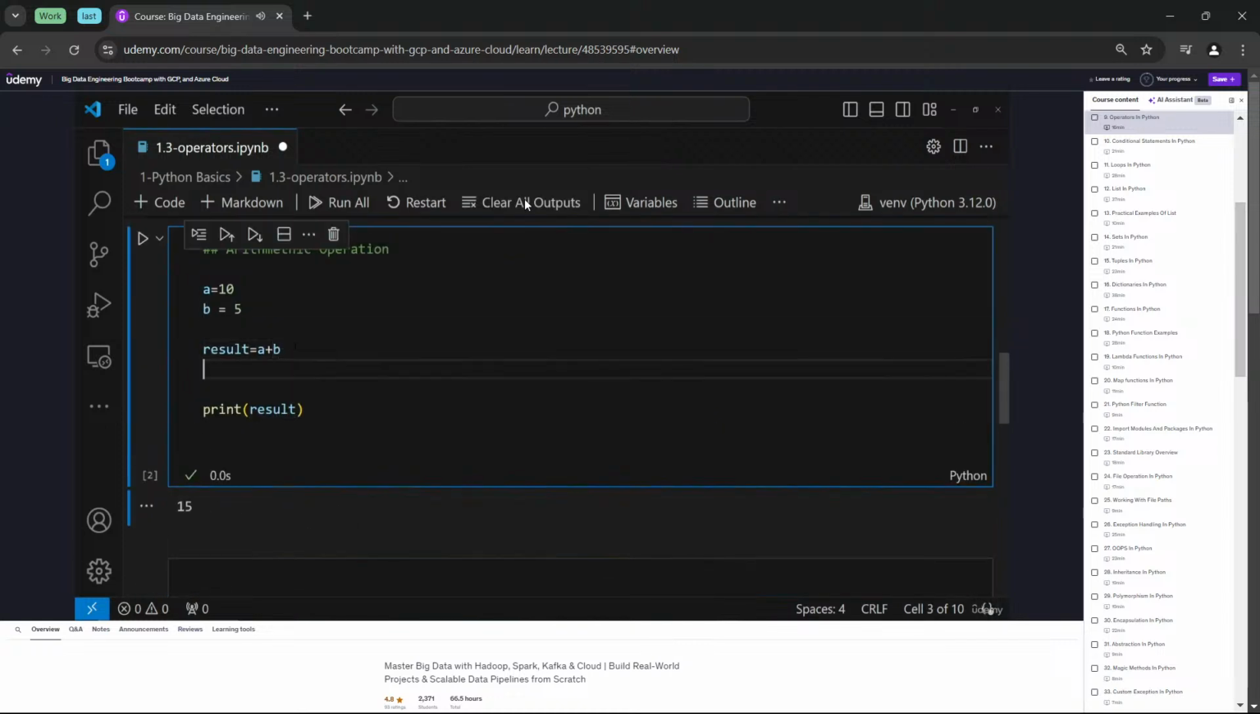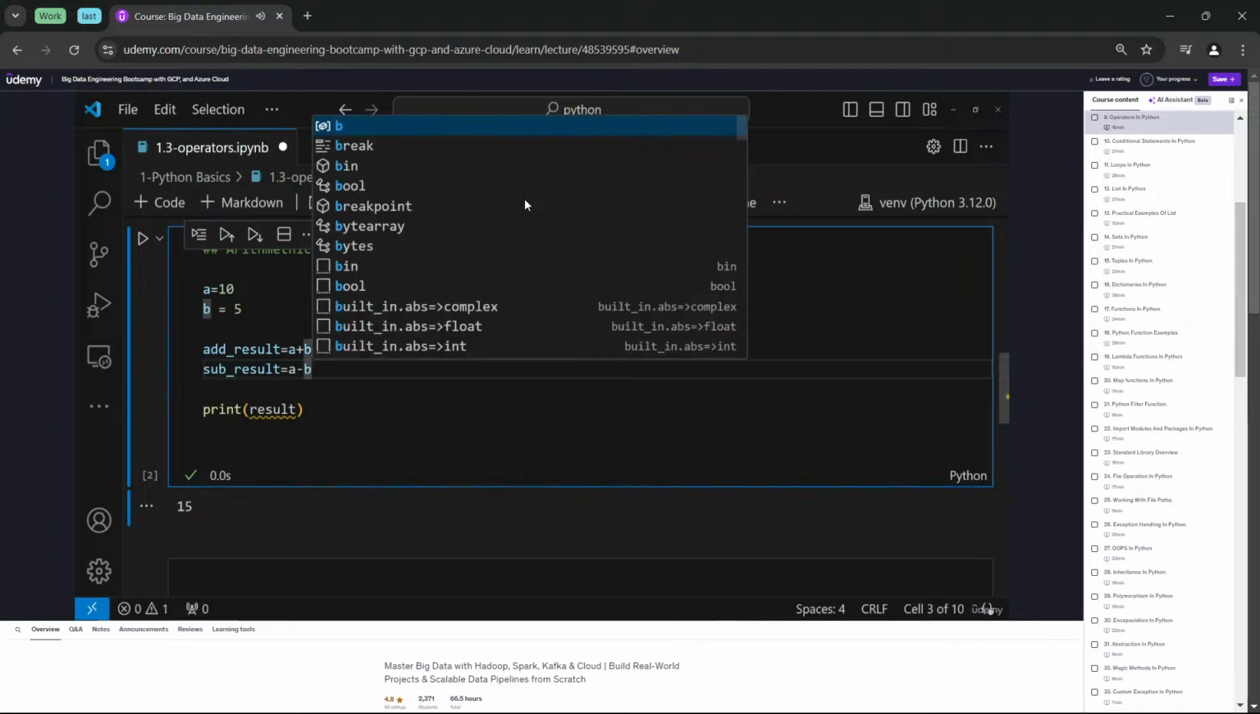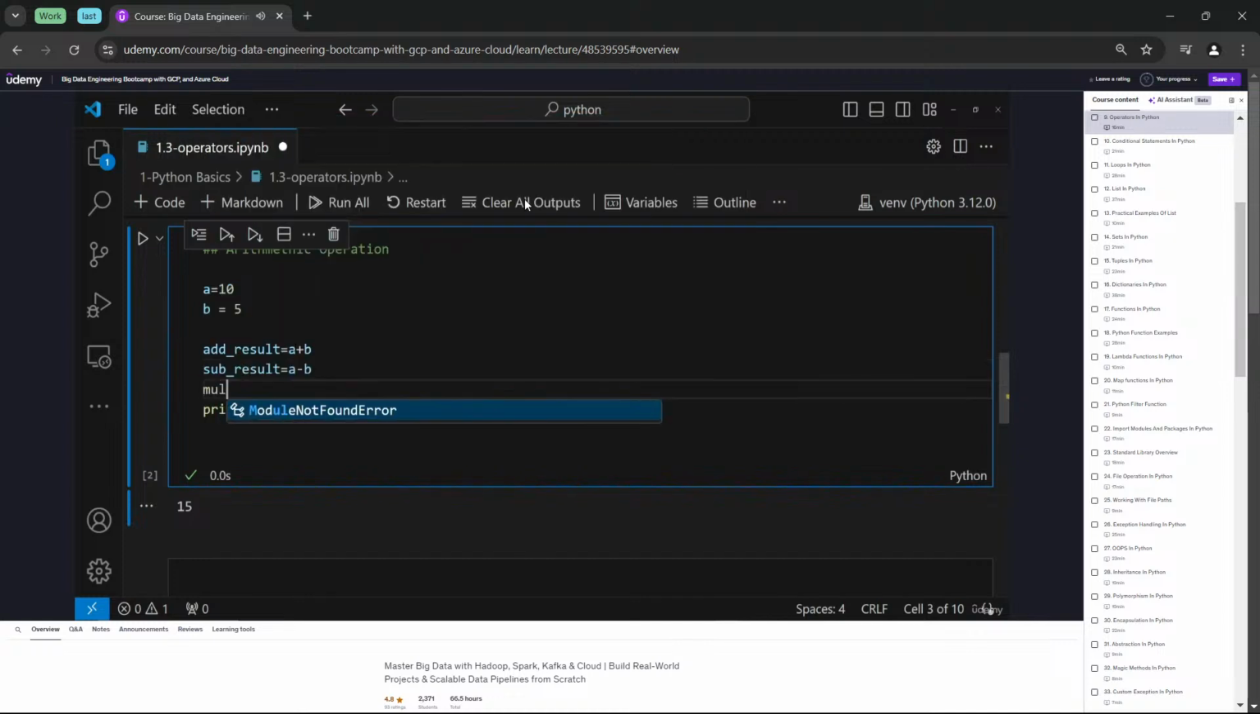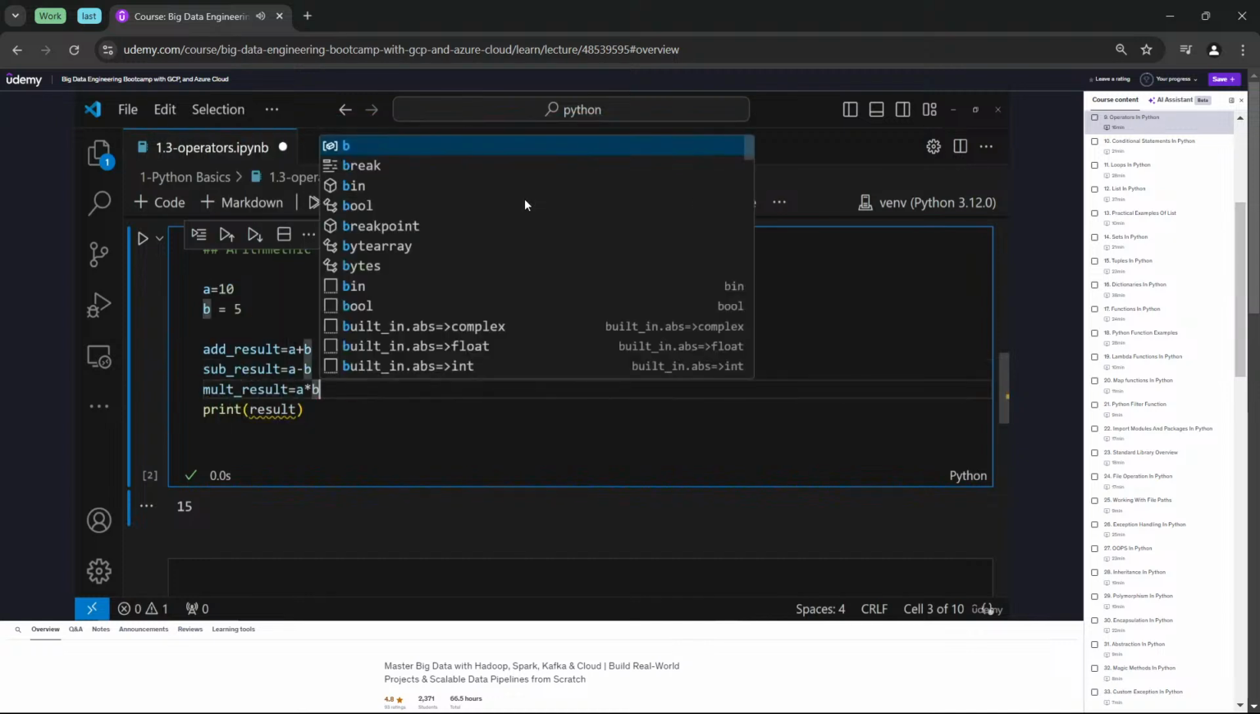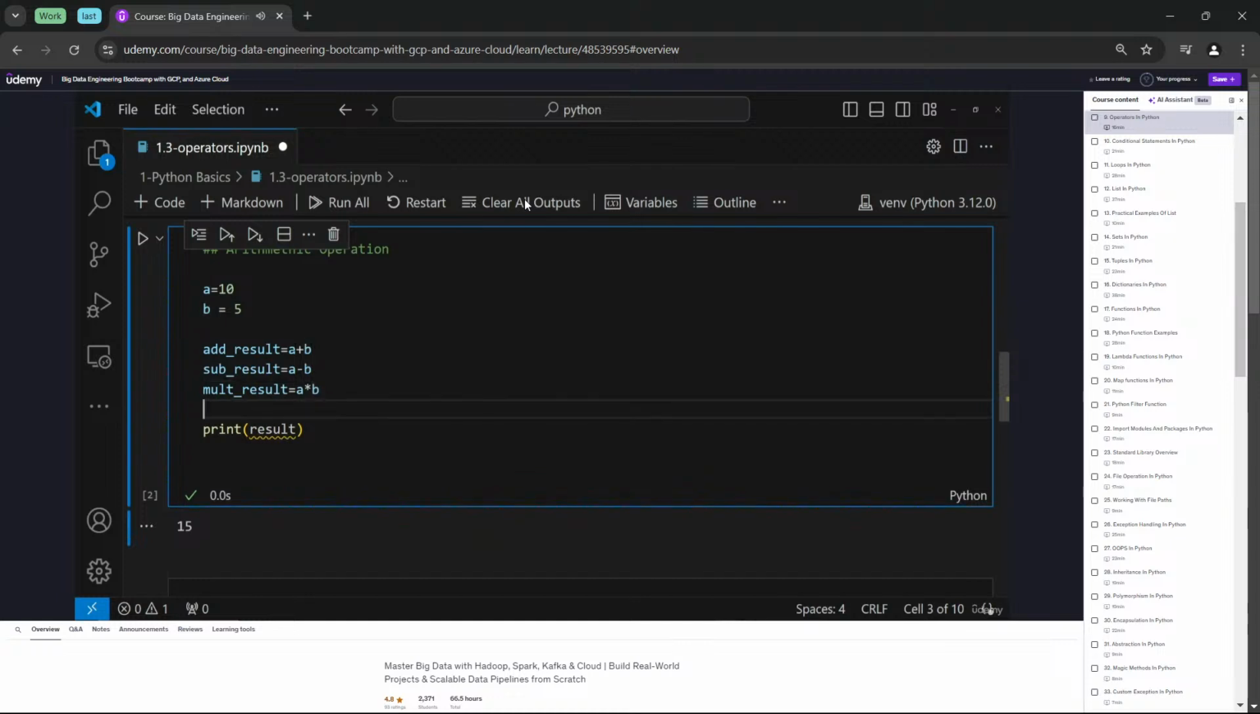Similarly, this will basically be my add result. Okay, similarly, we can go ahead and create our subtraction result, which will be nothing but a minus b. Then along with this, we can do our multiplication result, which will be nothing but a multiplied by b. This is what we get with respect to the multiplication operation. Along with multiplication, we also have a division operation. So let me write my division underscore result is equal to a divided by b.